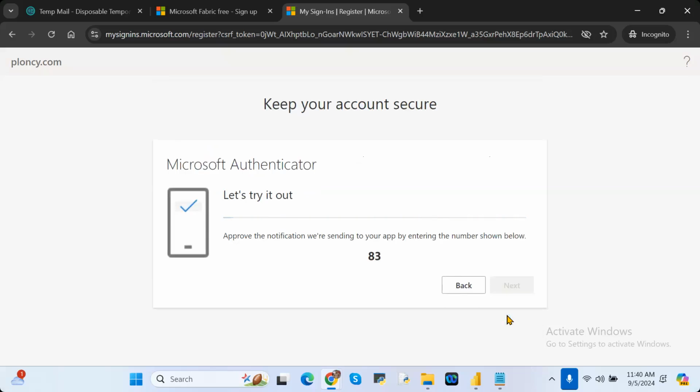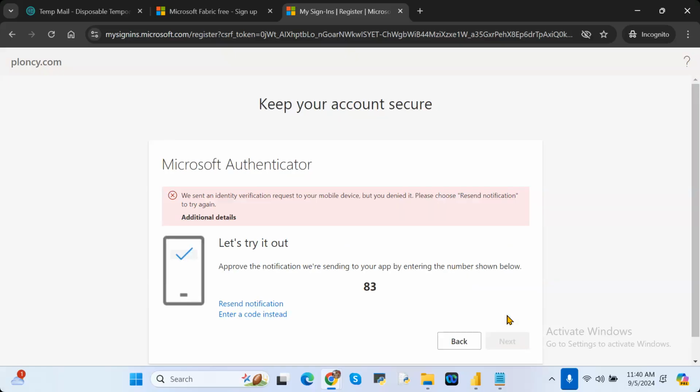See here, some 2-digit code is coming here. The same 2-digit code, in your mobile, open the Microsoft Authenticator app. In that app itself, you have to enter this 2-digit code there. 83. Yes.